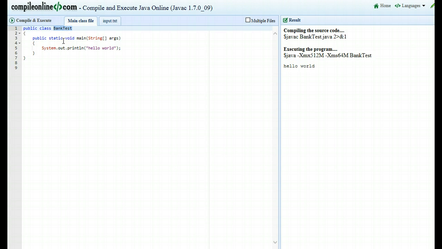If I saved this on my hard drive as a file and used it in an IDE such as NetBeans or Eclipse, the name of the file would be banktest.java. In this case, I'm using the website compileonline.com to test this program, so it's not really a standalone file, but it mimics it.